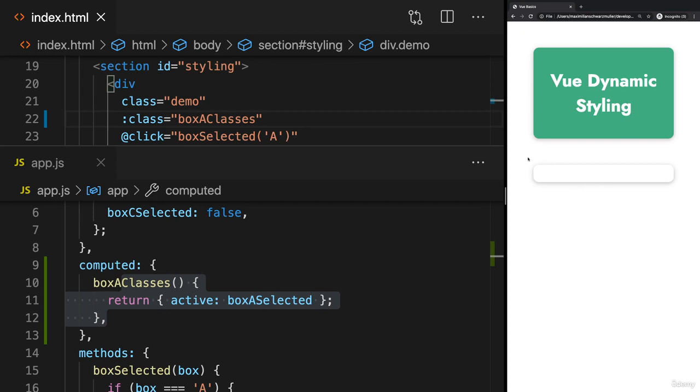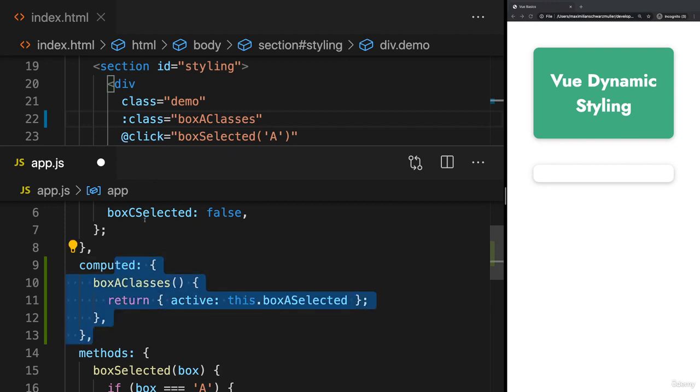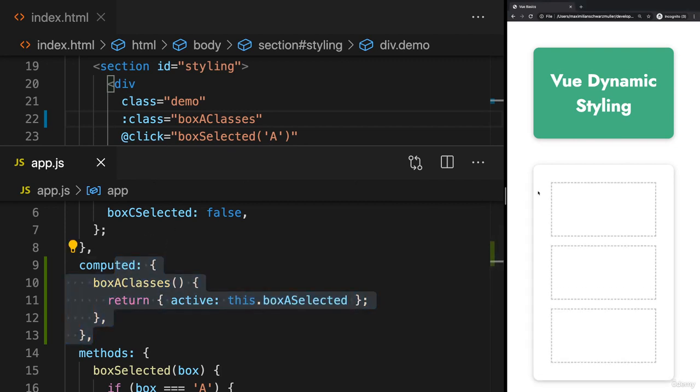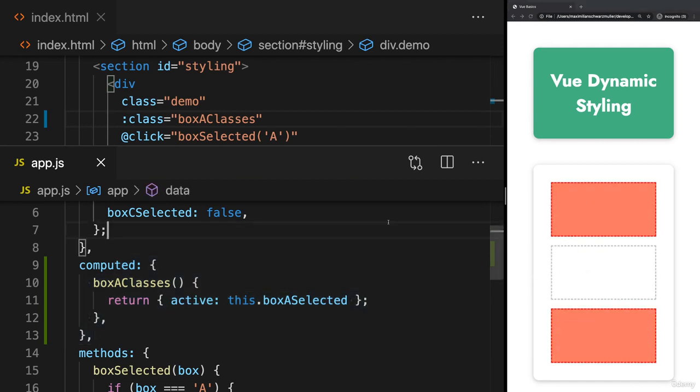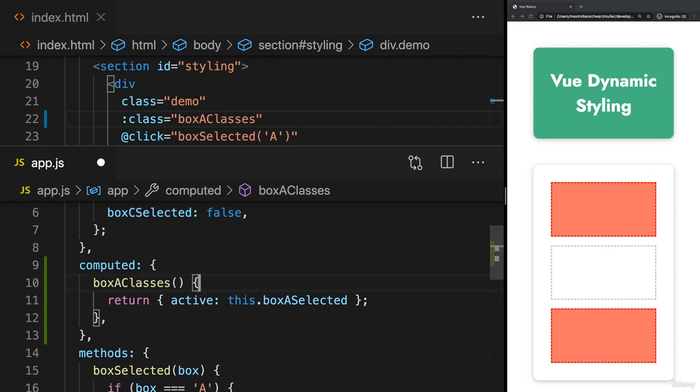If I reload, it crashes because of course this now should be this box A selected here since I'm now inside of my Vue app. But now if I reload, this works just as before with a computed property. This can especially be helpful if you have more complex dynamic class code. If you're not just referring to a true or false boolean here, but if you had a more complex check or different if statements here where you want to return different objects.